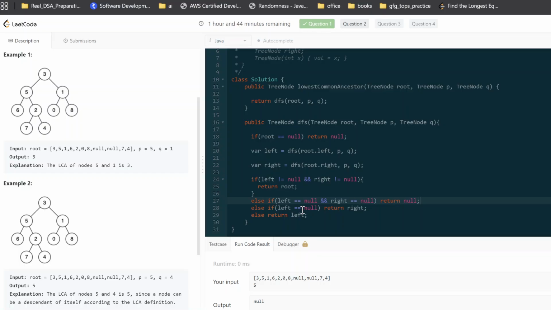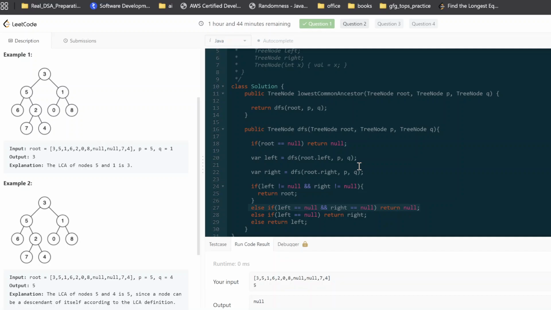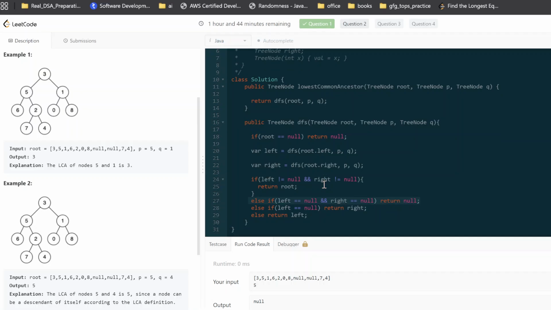And if you are able to proceed from this condition, and left is equal to null, this simply means right is not null, right? So we're gonna return right, else we're gonna return left. Let's try again. Okay, I'm again getting null. What am I missing?